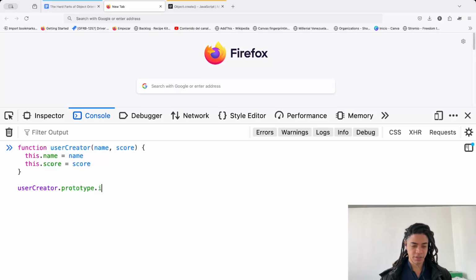And that is the increment function, like this. You say increment here. Let's say, this.score++ for increment, okay? Followed by another method definition like login, which is like this, all right?